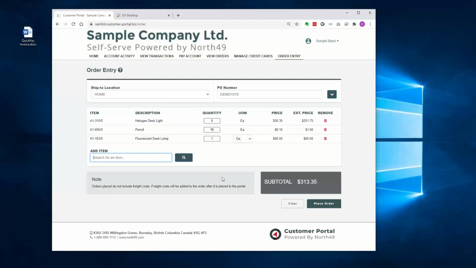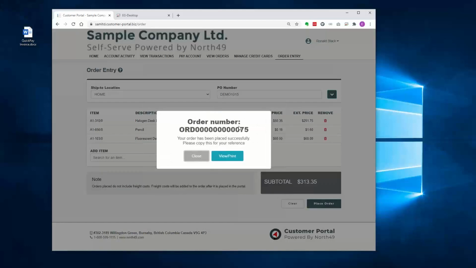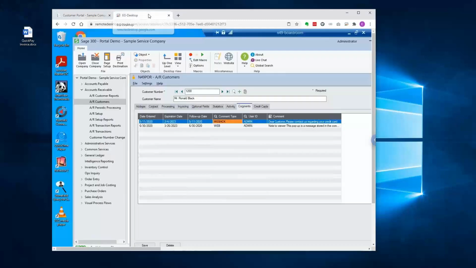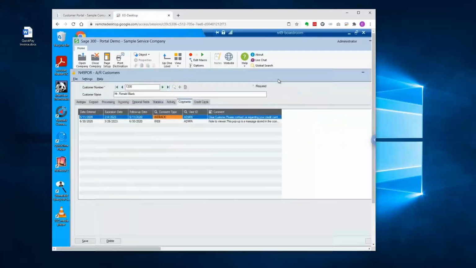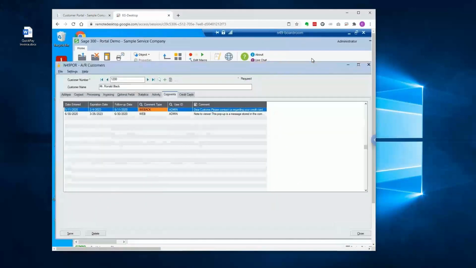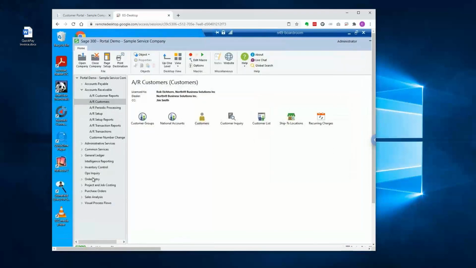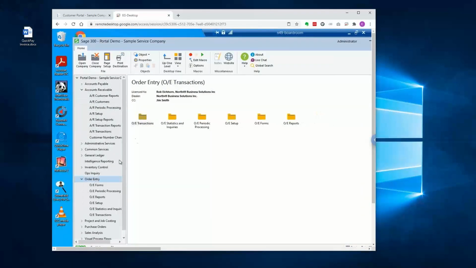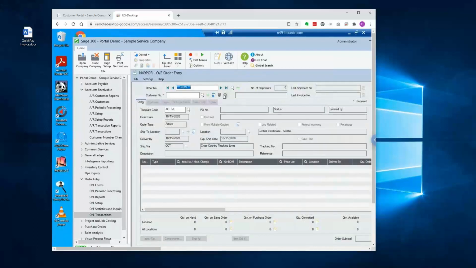So that's order entry. If we then go ahead and post this order, that order is going to be written, again real time, into the system as we go ahead and post it. The order number that was allocated to this is order number 75. So if we pop right over here and we close all of this down and go to order entry, I'm going to see order number 75 having been entered into order entry.